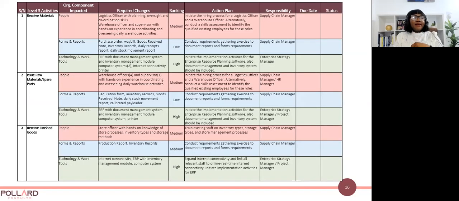So in this slide, I'm showing the application of change impact analysis to process implementation. What we did in this project was to list out all the areas that were going to be changing on the process based on the to-be process. We grouped the changes in categories that were relevant for us at that point in time. So we had people, forms and reports, infrastructure, technology, and work tools. Those were the groupings we used.